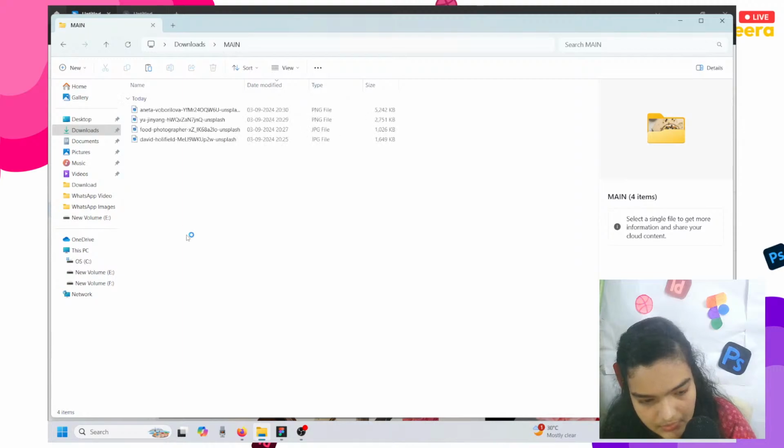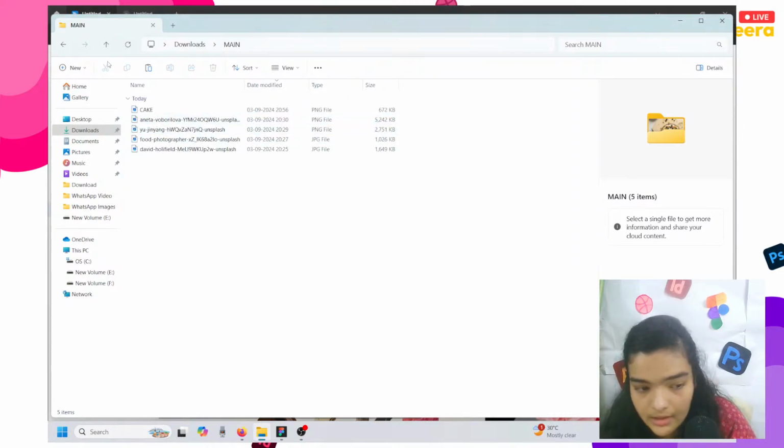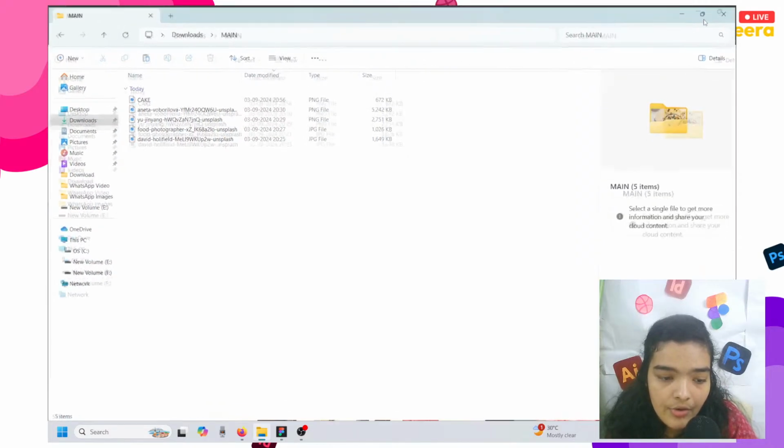Control X, place this image inside. Again, if there is a folder already in the Discord group, that will make your job really simple. And now all of your images are inside of this folder.